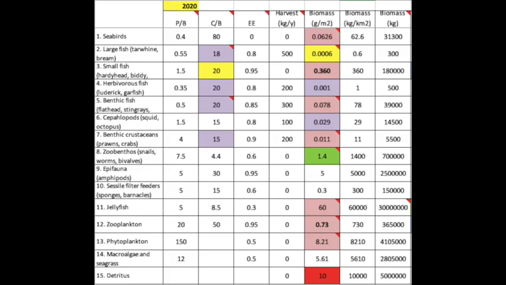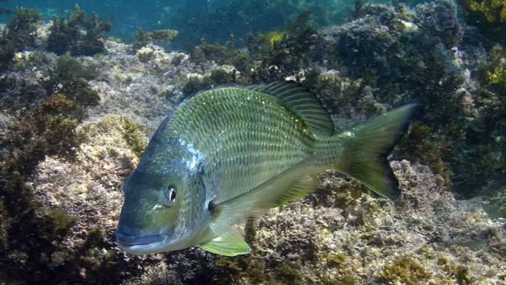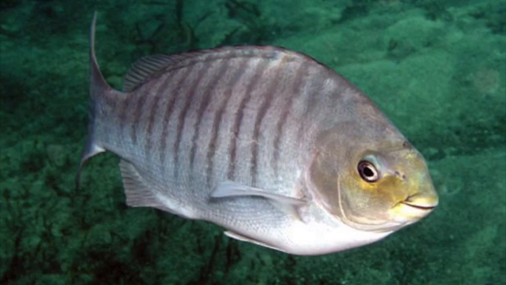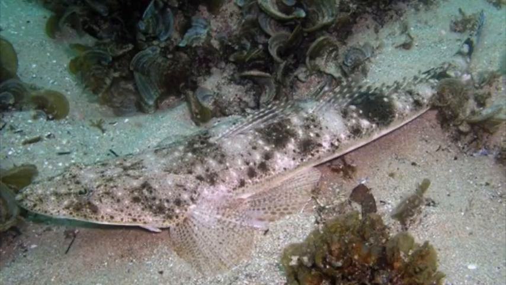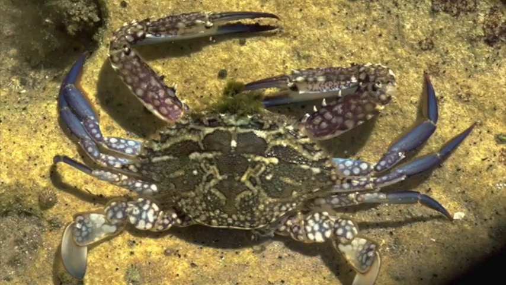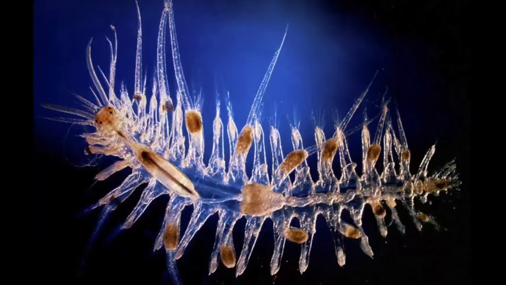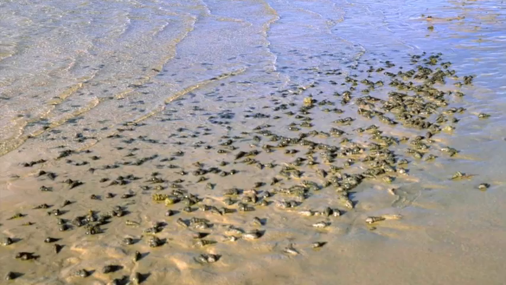Ecopath's application has shed some light on a variety of the trophic groups present, including birds, large fish like bream, small fish like hardyheads, herbivorous fish like luderick, benthic fish like flathead, as well as squid, crab, bivalves, amphipods, barnacles, zooplankton, phytoplankton, seagrass, detritus, and more.